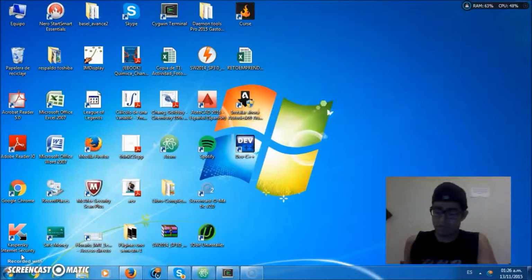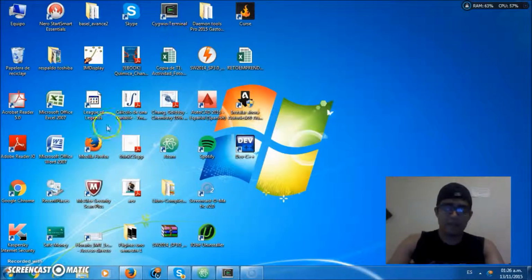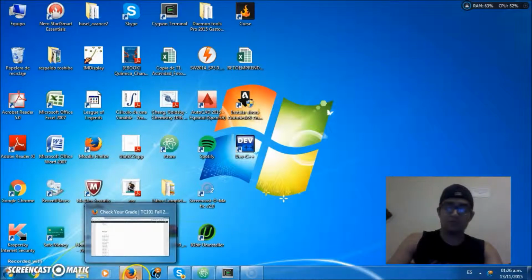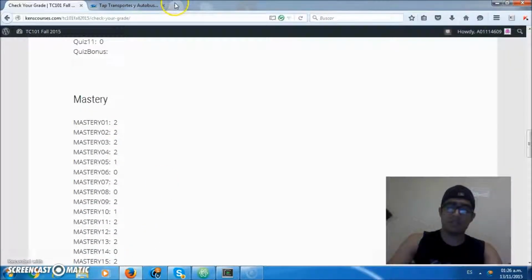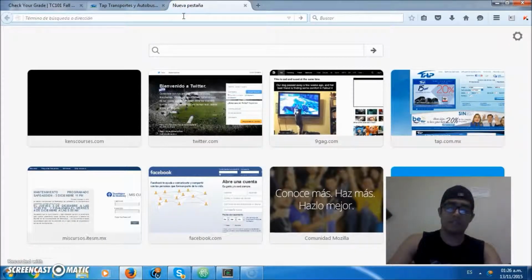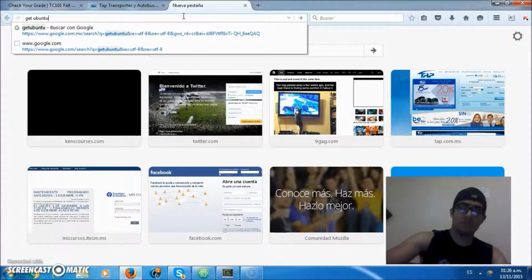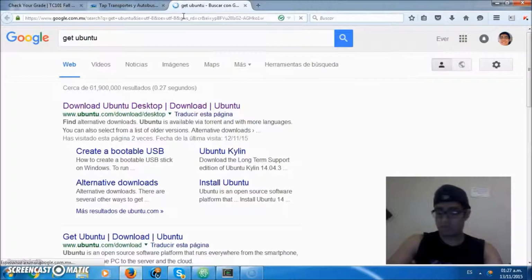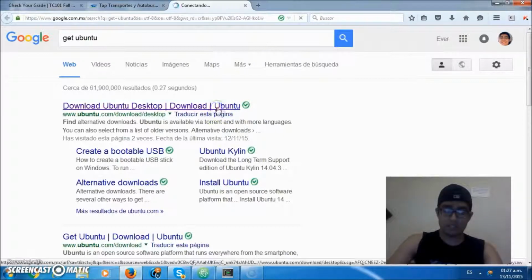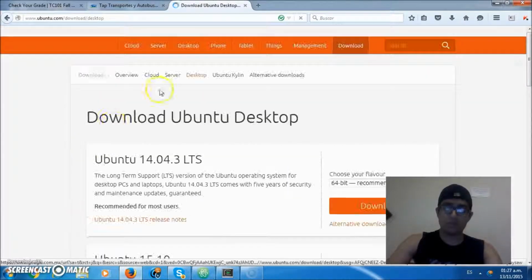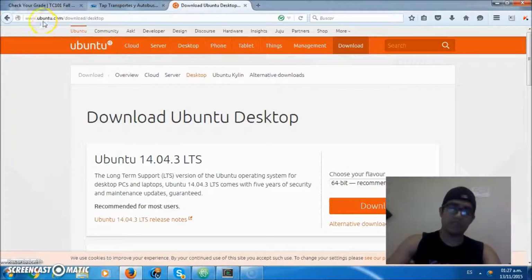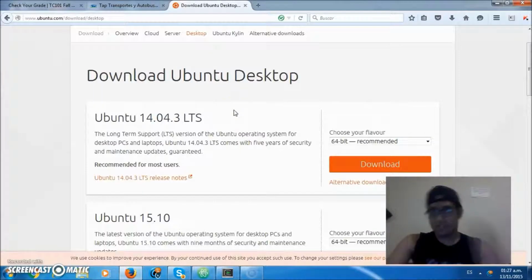First of all, we need to get Ubuntu, which is the ISO for the Linux interface. So we type "get Ubuntu". Let's see. Download Ubuntu. We download Ubuntu from this page, which is the official website for the software.